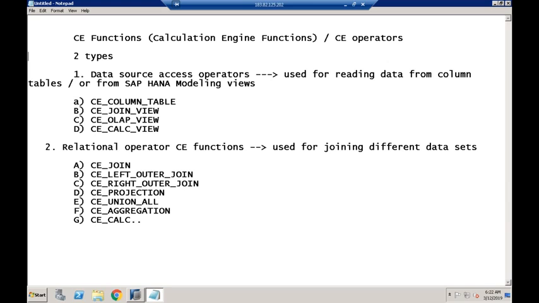If you compare both this calculation engine and SQL engine, the calculation engine is very much powerful than the SQL engine. That is the reason CE functions will perform better than a normal select statement. So these CE functions we can categorize into two types. One is called data source access operators, another is relational operator CE functions.